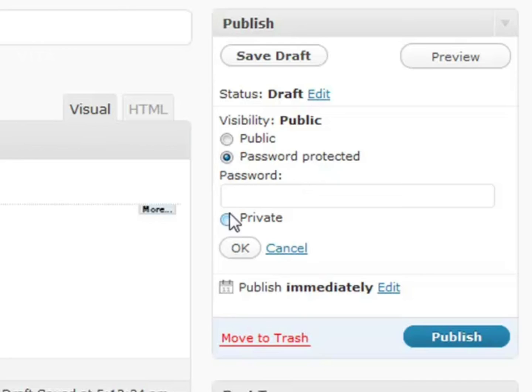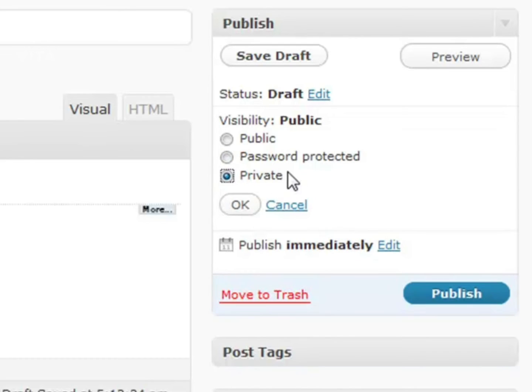So the next one is kind of like password protected, except not too many people are going to be able to view this except for certain users. Non-registered guests will not even be able to see that this is even a post if it's set to private. A private post is exactly that. It's for not many people. So if you set something to private and send somebody to it and they're not a registered member of your site, they're not going to see it. It'll actually show up as a 404 error. So something to keep in mind.